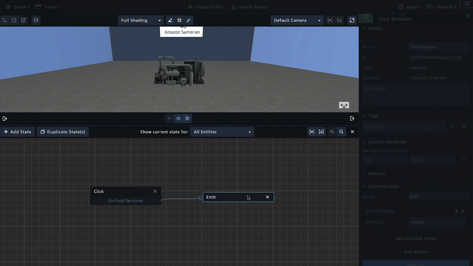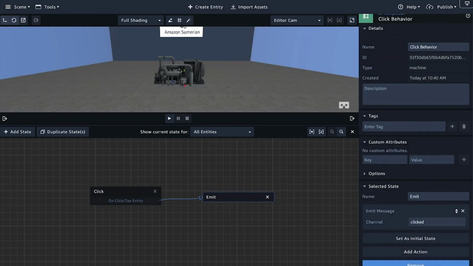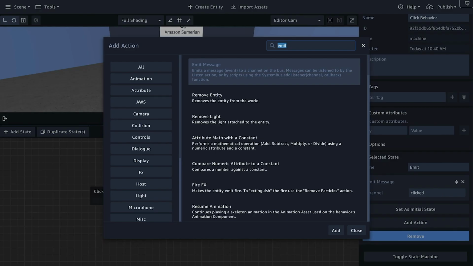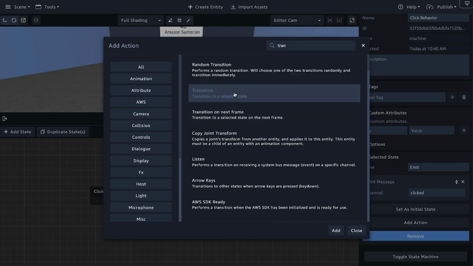But you notice how I want to be able to click on it multiple times. So every time I click on it, I want it to be able to emit that message. But it can't return to this click state because I don't have a way to transition back to it. It's a very simple fix. All you do is click add action and search for transition. And it's just transitions to a selected state.